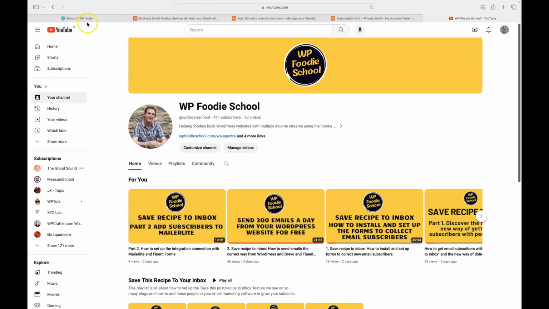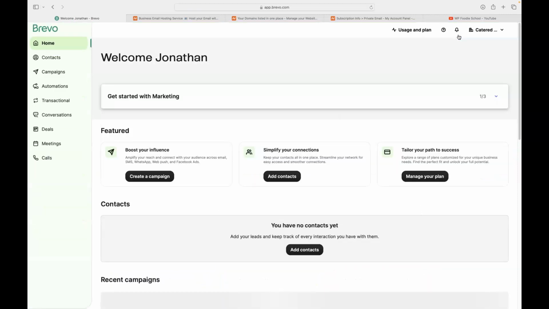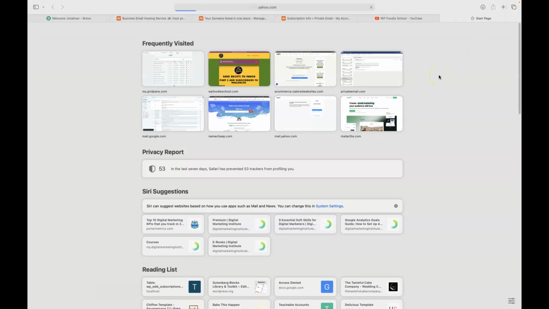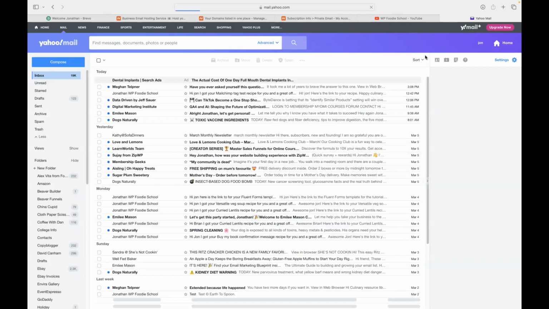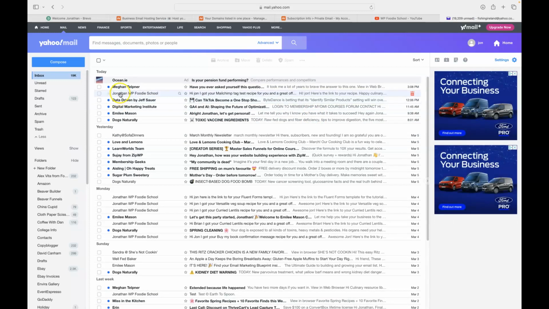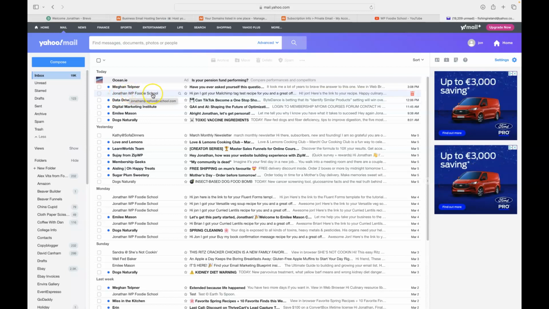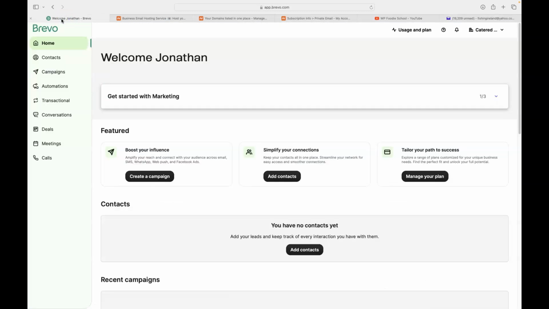And so the service we're using for sending the emails is Brevo. And when we go in here, you sign up for free, you go to your account dashboard. And so I'll go over to my Yahoo email address here. And see, that's the thing. This is what I'm getting at. Here it is. It's the from message there, Jonathan at WP Foodie School, and we will be setting that in Brevo, and that's one of the records.